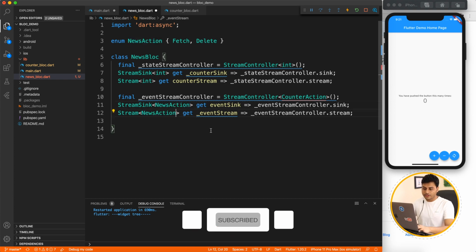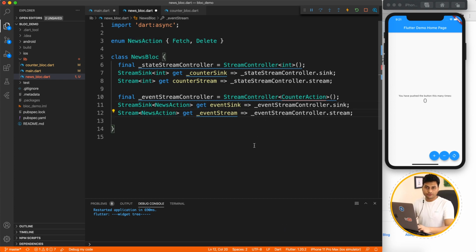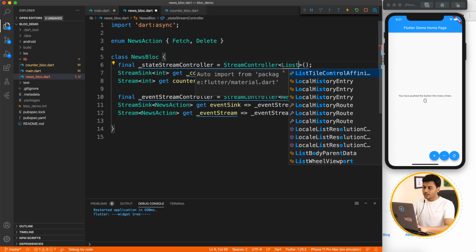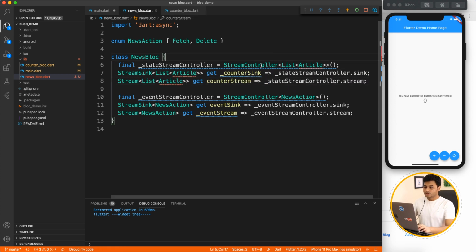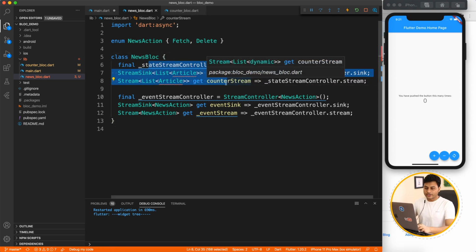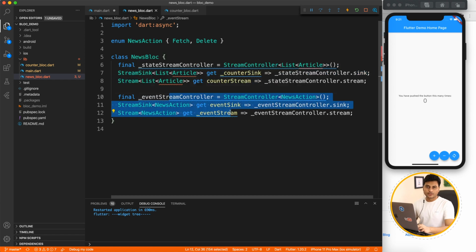So what will be the event of our news? Either the user can fetch it or delete it. This is the event, and this is the state it's going to give out. So it's not going to give an integer, instead it's going to give a list of articles, right? Now we don't have this article defined. Okay, before we grab that, let me just put this everywhere. So basically our state gives a list of articles, and our input takes an action from the user.